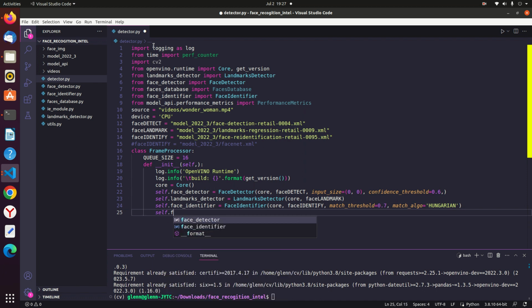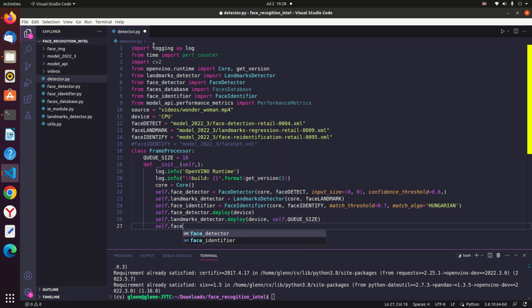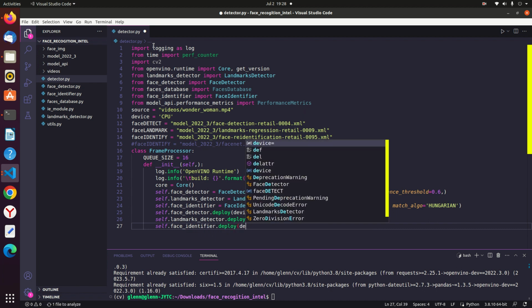Now let's deploy the face detector model, or simply we load the model to a specific device. Then we deploy our landmarks detector. Next, we deploy or load the face identifier on a device.